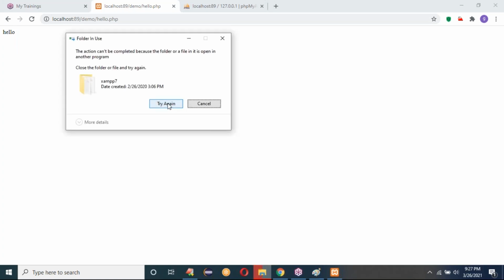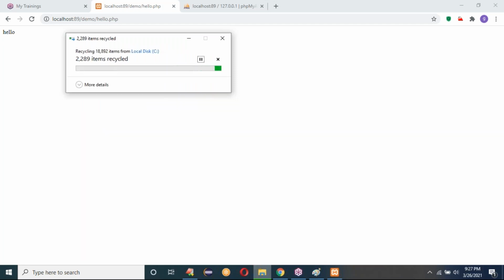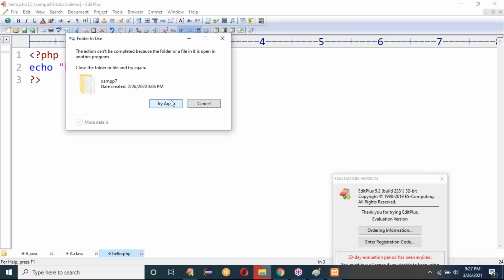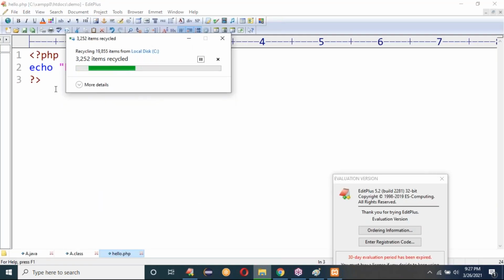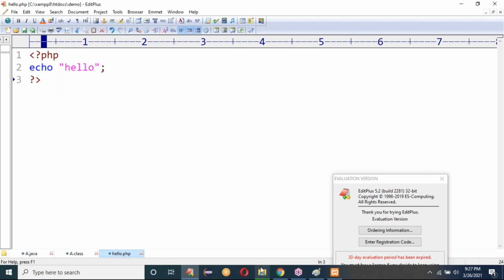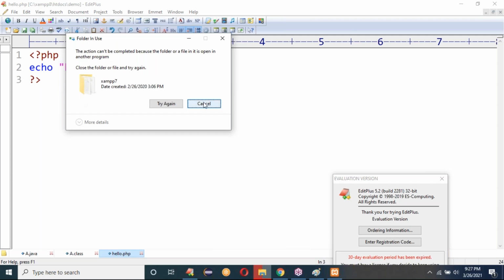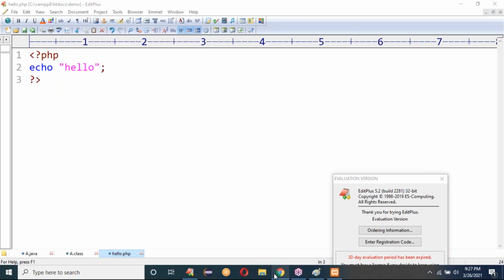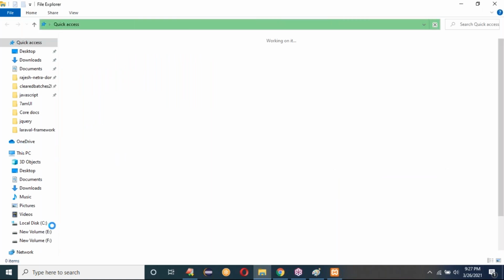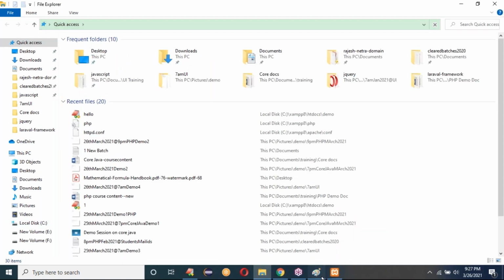This hello output is coming because of this particular file. Because of this particular file, it is generating this output. Here I'm able to run my application. I'm able to run my application when I save it inside the htdocs.